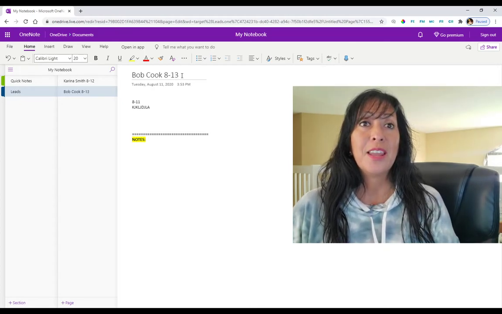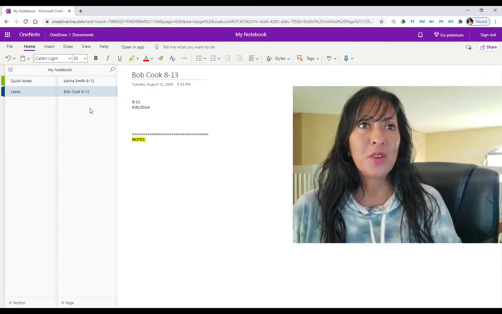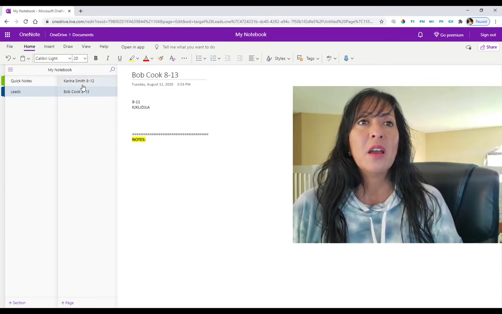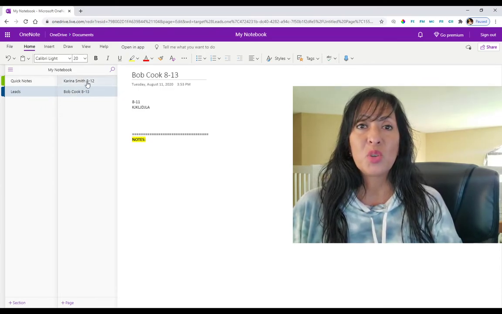Okay. Now, as you can see, it starts to save. So here for Karina Smith, my follow-up date is going to be 8/12. And for Bob Cook, it's going to be 8/13.